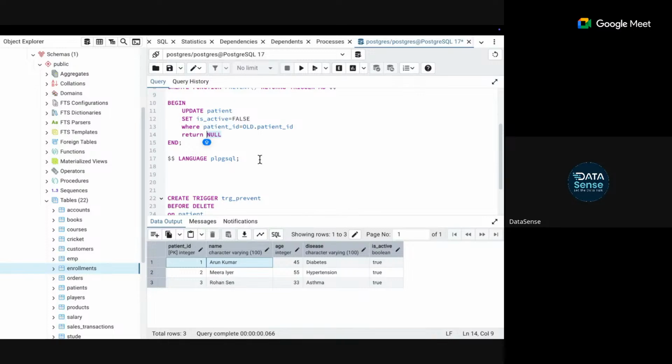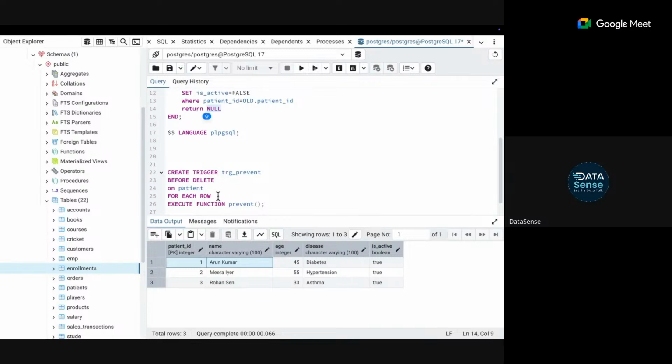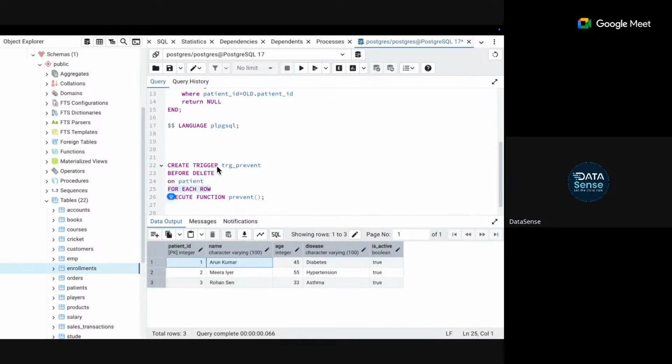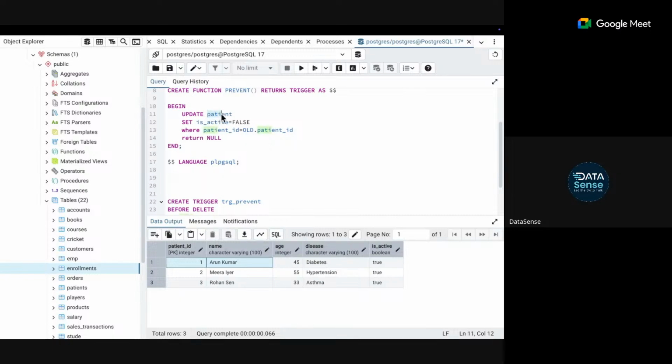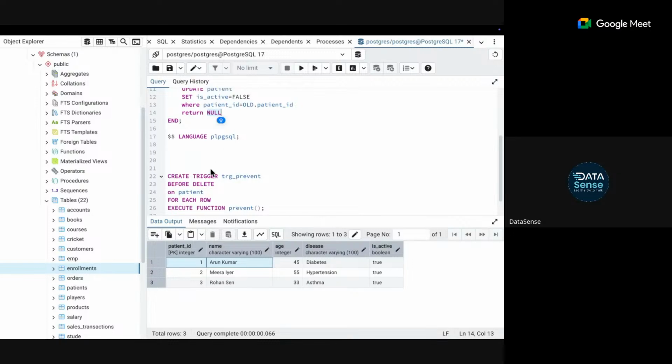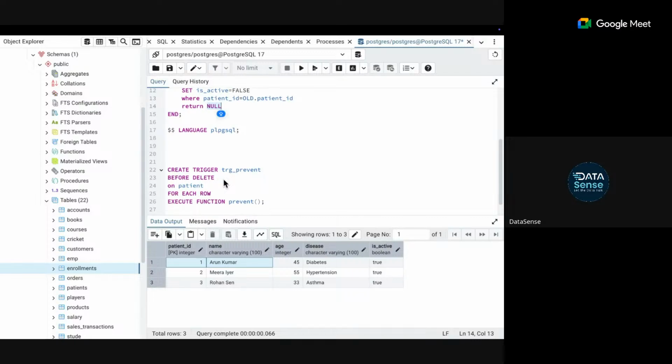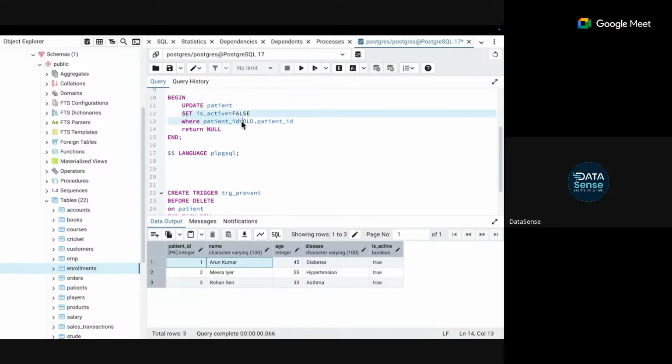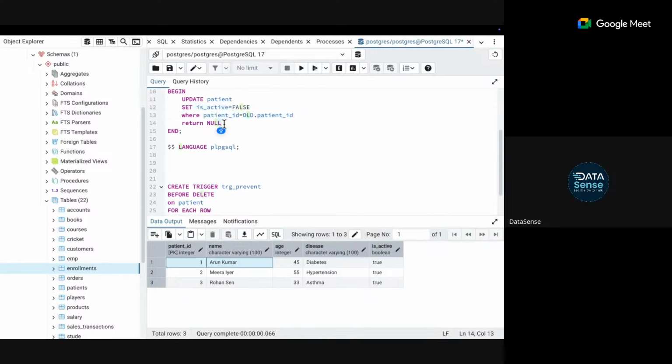Technically, when we say return null, what does it mean? It tells the trigger to do nothing with it. Remember, we run for each row. It will execute this part and make the flag false. And when we say return null, it will not do the deletion step. So whenever a user tries to delete, the deletion will not happen, but this part will automatically get executed, because we have mentioned it. So the user's flag will change from true to false, but the user's row will not get deleted. That is the concept of null here.